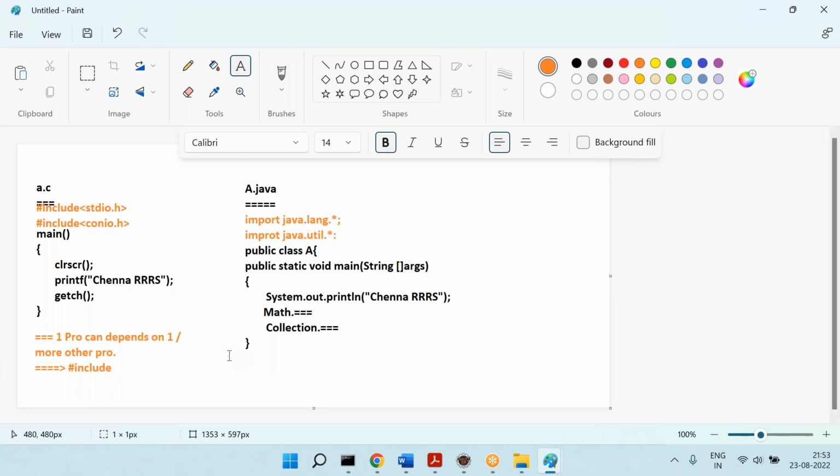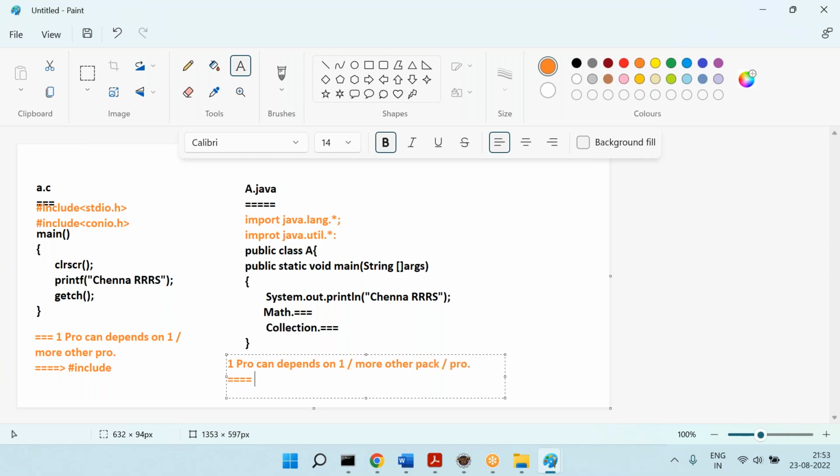So that means one Java program can depend on one or more other programs or packages. Programs or packages, not a matter here. So how are we defining the dependency here? Using import.